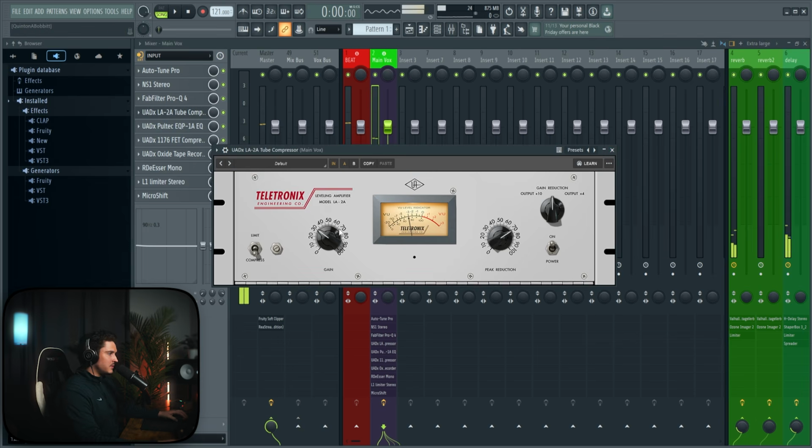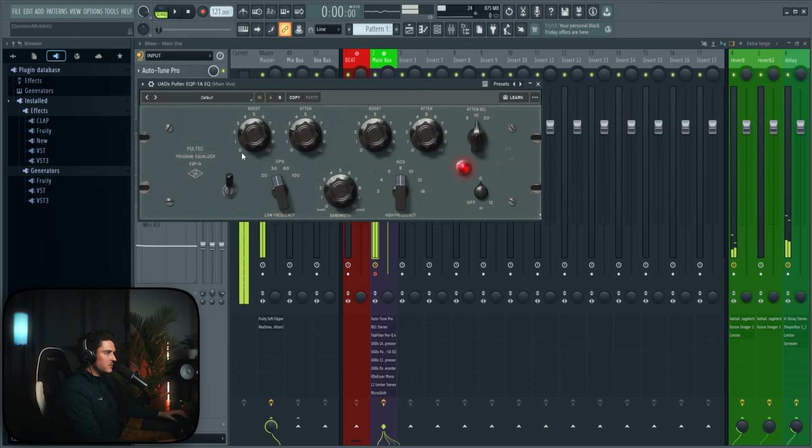All right, so there's still too much bass. So I'm gonna go into this EQ right here and take out some of that boost and just increase this until we got what we want.